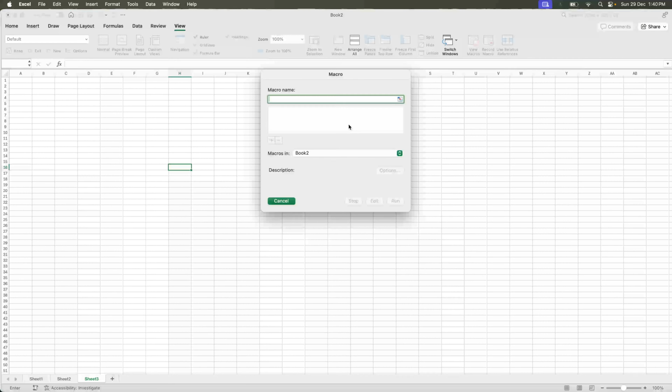So for example, let's assume you would like to create your first macro, you can say firstMacro. One thing you should remember is that you can't give any spaces while assigning macro names. So I always prefer camel case, where the first letter is always small, and the first letter of the second word always starts with a capital. And click on the plus over here.